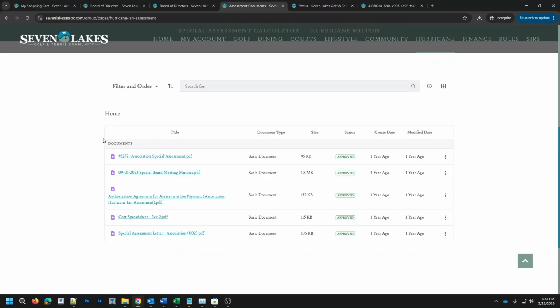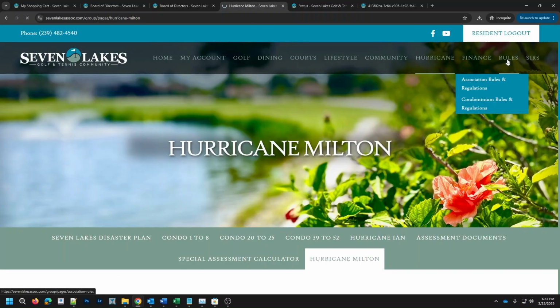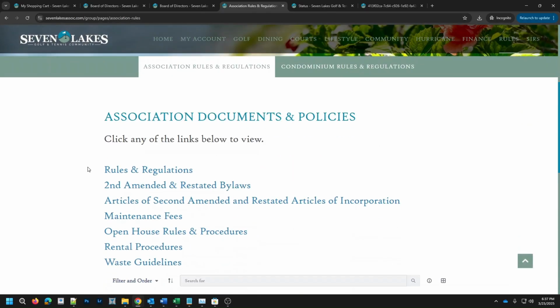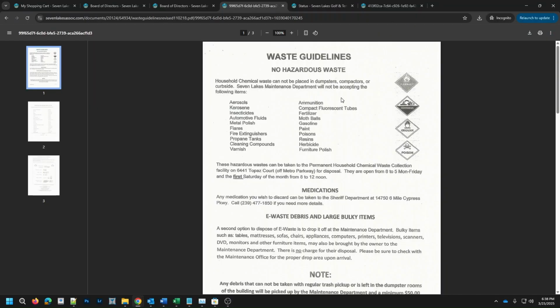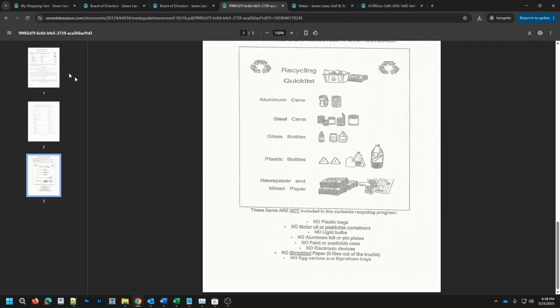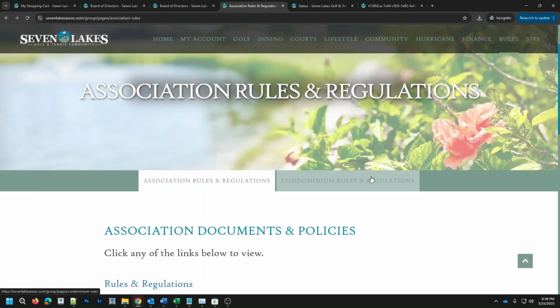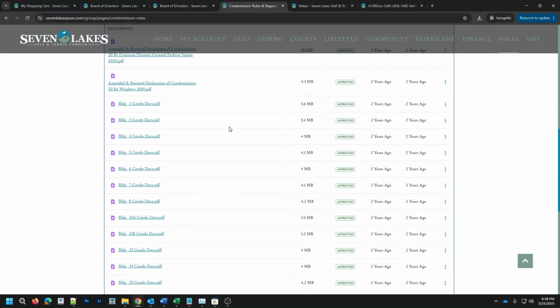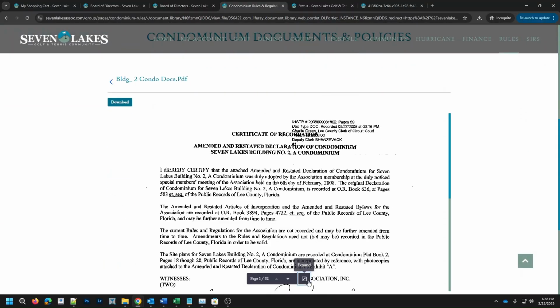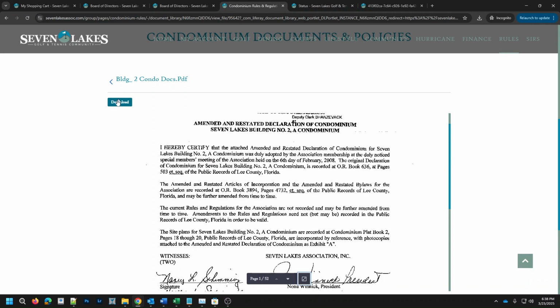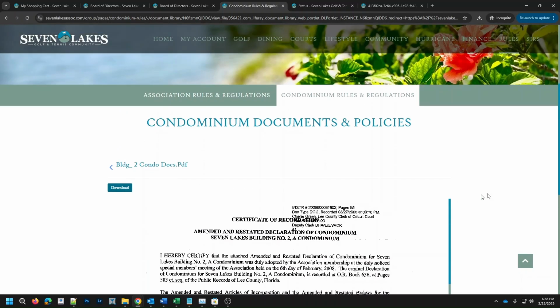Assessment documents are here if you need to find them, such as the special assessment letter, board meeting minutes from that meeting, etc. Rules page, I'm going to quickly go over. You can view the rules and regulations, the bylaws, or any of that information. Waste guidelines, I'll just click for an example. Pretty simple and easy to access. Condos have their own rules and documents. You can view them all in here. It's the same process as any other file. You can view it larger if you just need to read it. If you want to see it in a printable view, you can click on download and save the file to your computer.